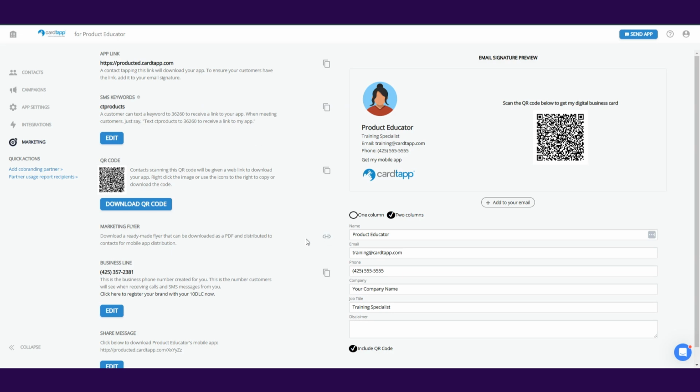The marketing flyer you can download. We have basically customized flyers that you can use, maybe if you have an open house or you post it on a bulletin board, waiting room, whatever it is. This is going to be customized to whatever vertical you're in. So if you're a mortgage professional, it's not going to look the same as a consulting professional. Those are all customized to your specific industry. And you can just download that as a PDF and use it as you wish.